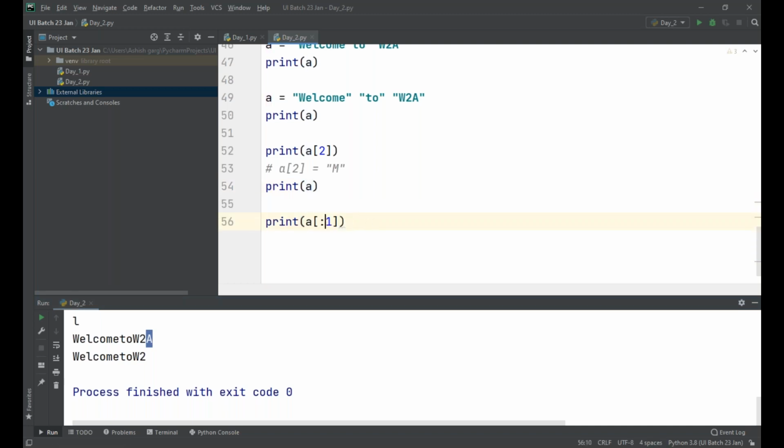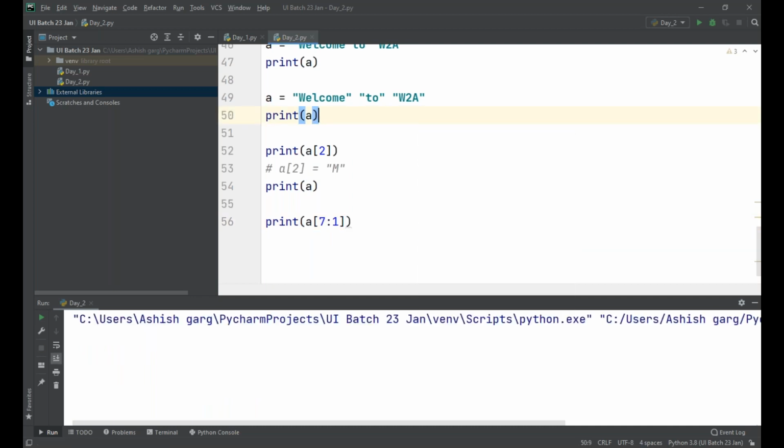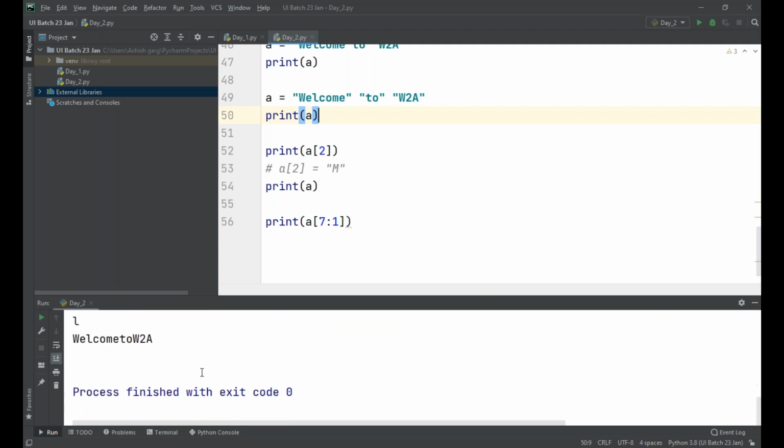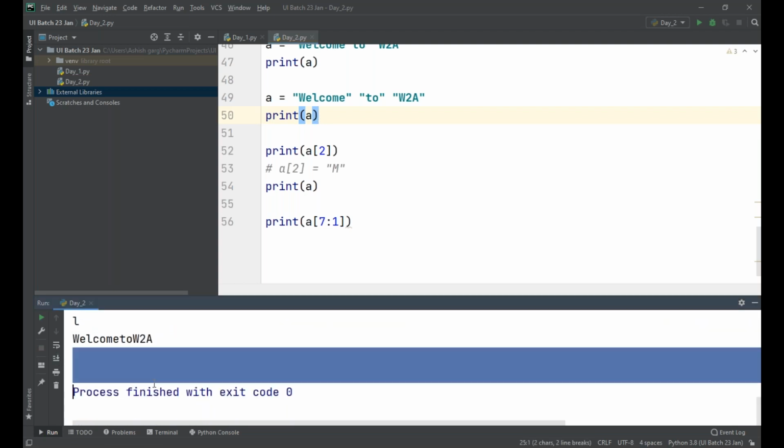What if I give you 7:1? Is this valid or invalid? Let me run it. What it says, it does not print me anything. It prints me nothing. So this is called the slicing operation in Python.